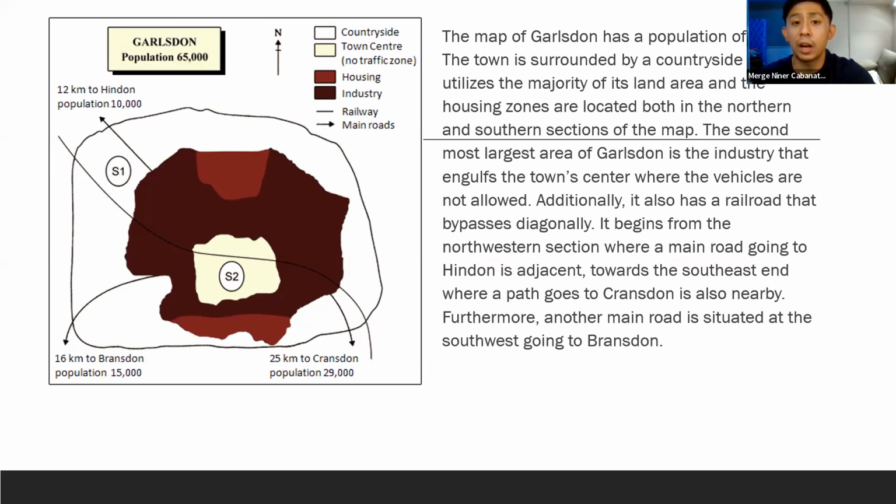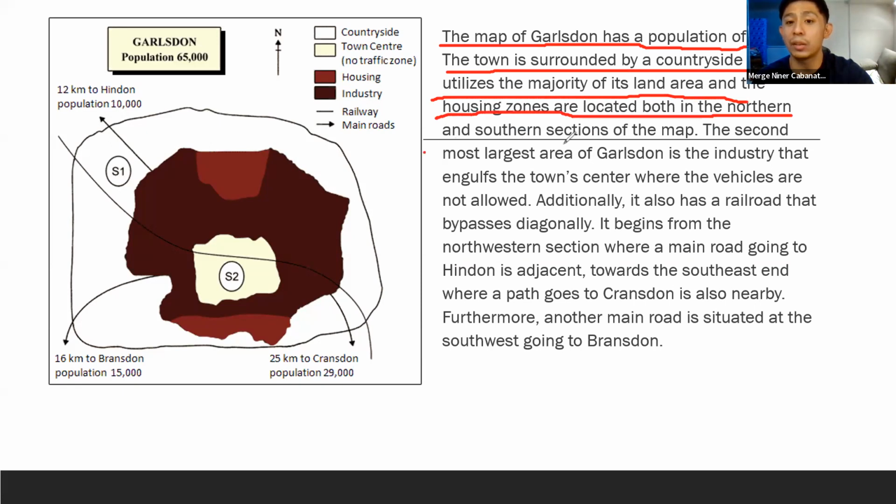The map of Garlsden. So let me use a red marker here so that you can see it much better. The map of Garlsden has a population of 65,000. The town is surrounded by a countryside that utilizes the majority of its land area. And the housing zones are located both in the northern and southern sections of the map. The second largest area of Garlsden is the industry that engulfs the town center, where vehicles are not allowed. That's it.